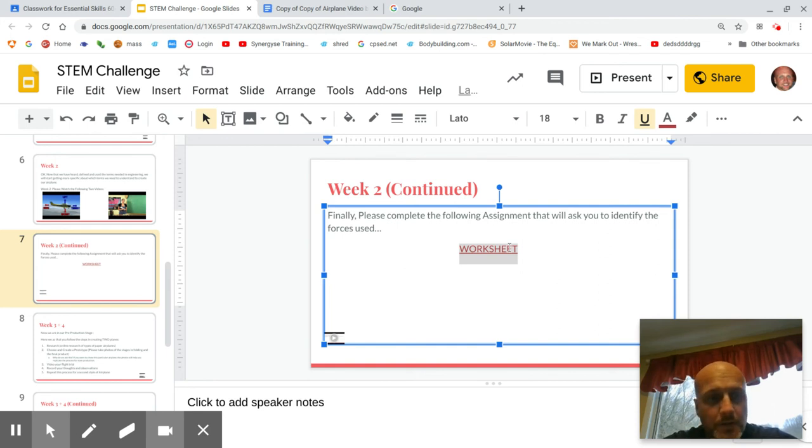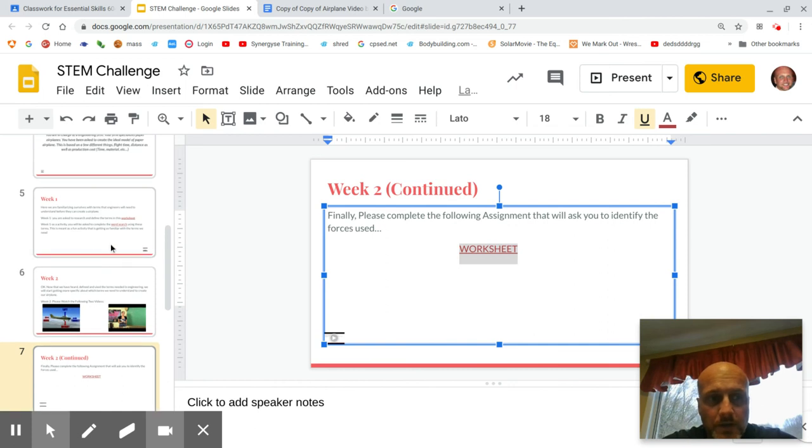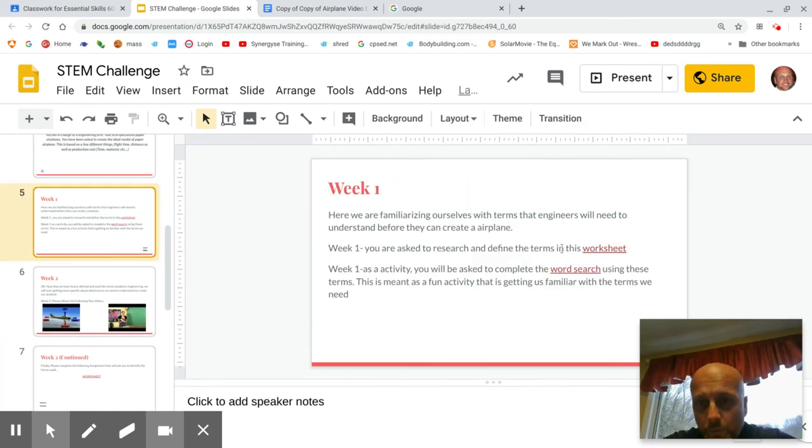Make the copy and get going with that. If you have not handed in from slide five, our week one worksheet and word search, please do that.